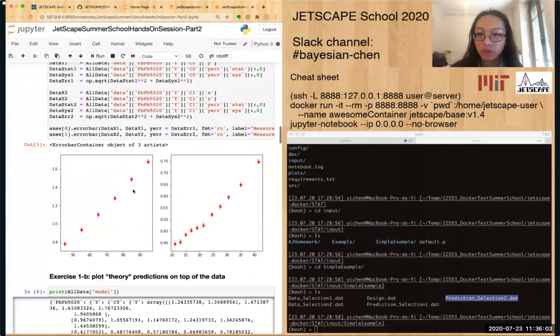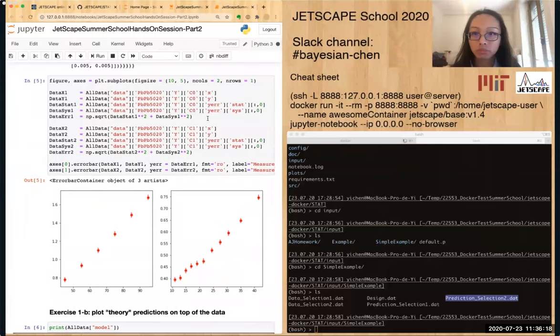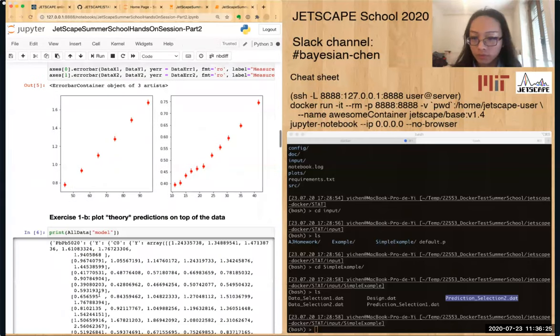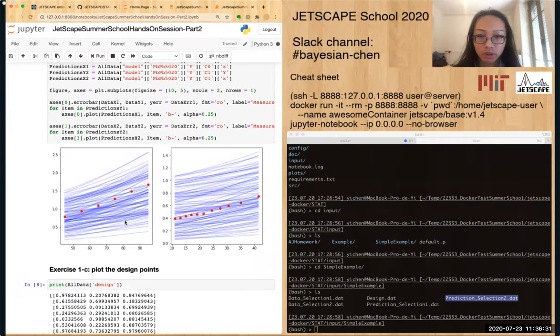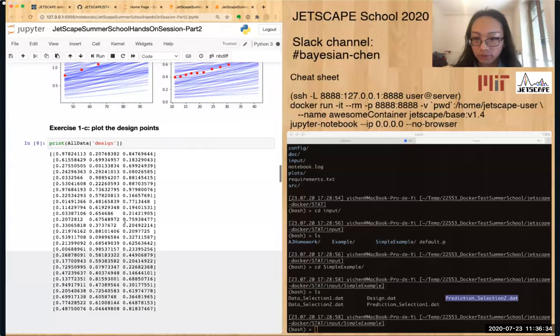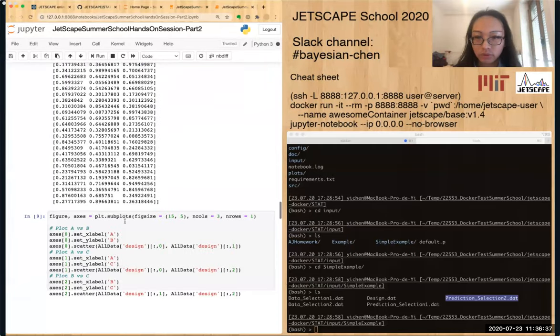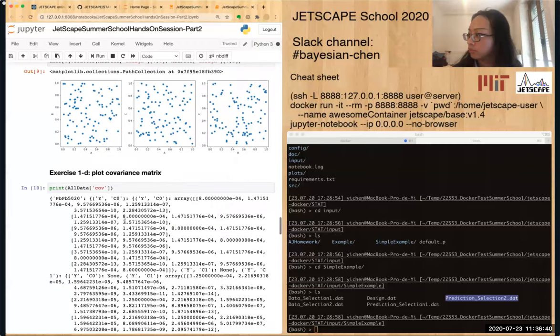So here you can see that we have two sets of data ready and they are plotted here. By the way, if you have any questions on part one, the answers are all here, so you can just copy to part one if you have problems here. Okay, and you can plot theory on top of data, all the design points. And then we plot all the design points themselves. It's all the same. And the covariance matrices.